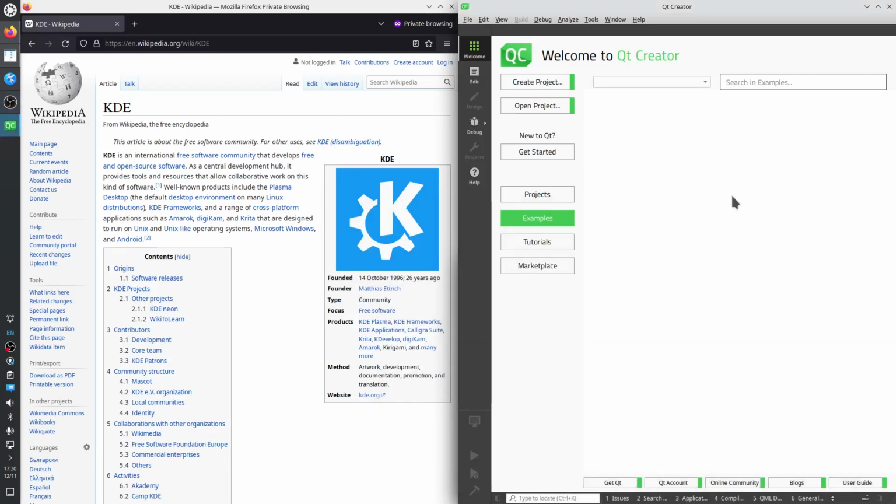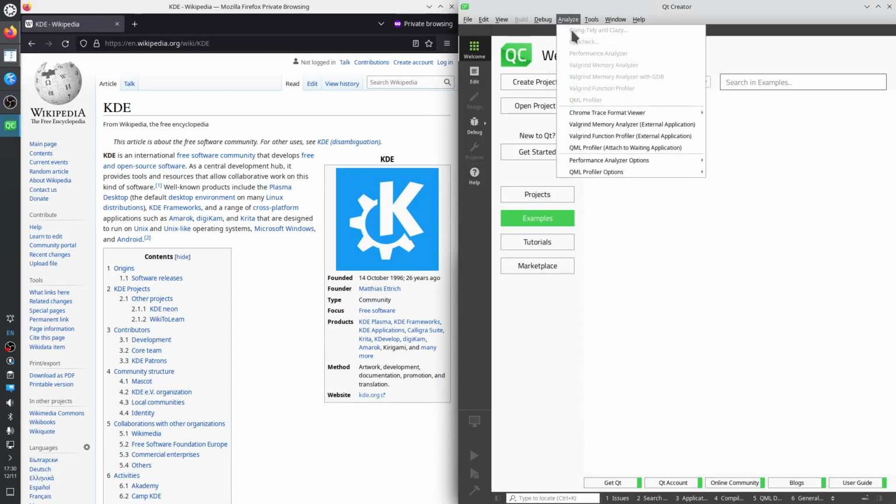Hello, today we are going to talk about how to contribute to the KDE project easily by using the Qt Creator IDE and the two analyzers clang-tidy and clazy, and cppcheck.